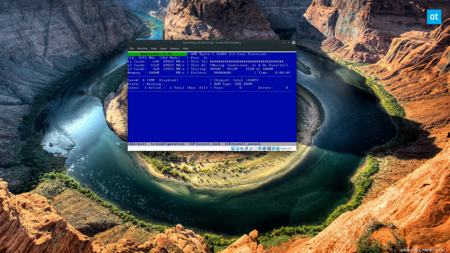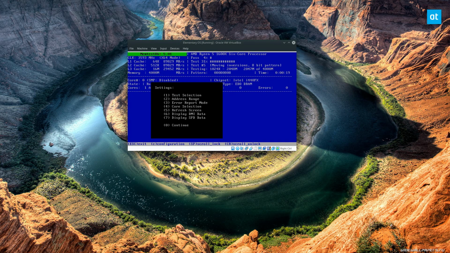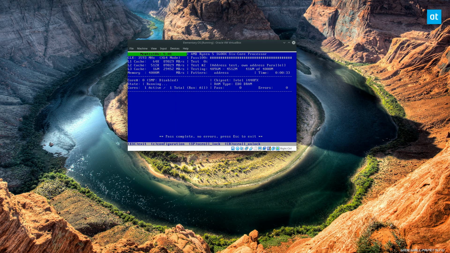But if you want to check out the individual tests that it has, you can press the C button and you can go to test selection, and you can do default tests, you can skip the current test, you can select a test. If you want to do test 2, you can select test 2 and it will go there. You can also press 5 to refresh the screen, and that's pretty much how all of that works.